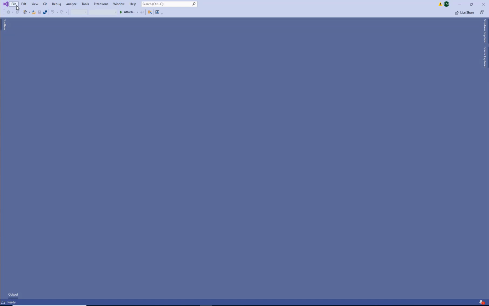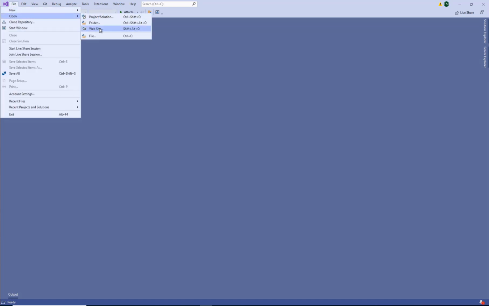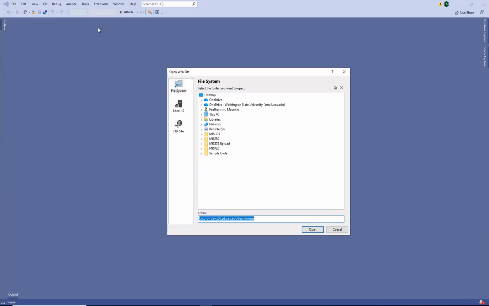And then file, open, website. So you are getting assigned a website. In that website, you can have several folders and lots of web pages. But you just get one website. So you just open it. That's the only way to start this. File, open, website. Any other way is just going to make trouble.